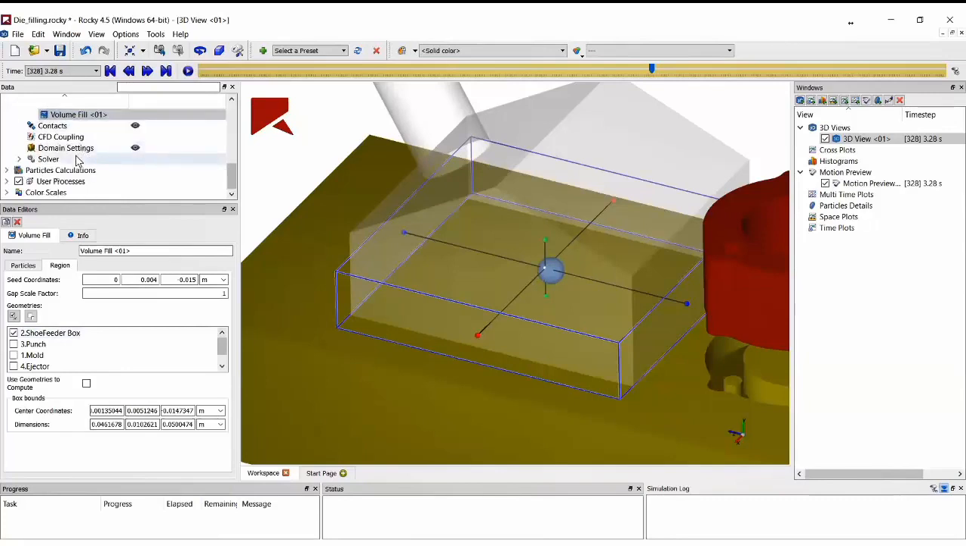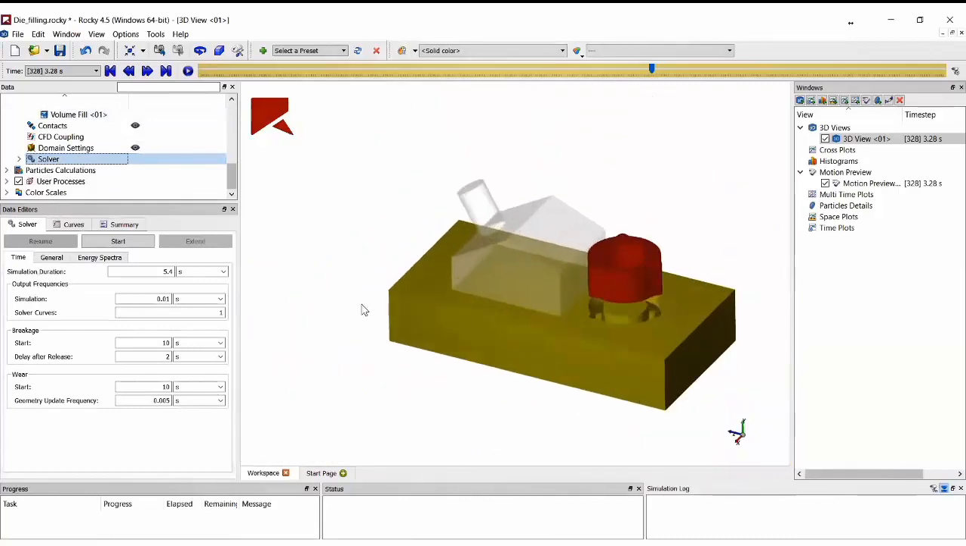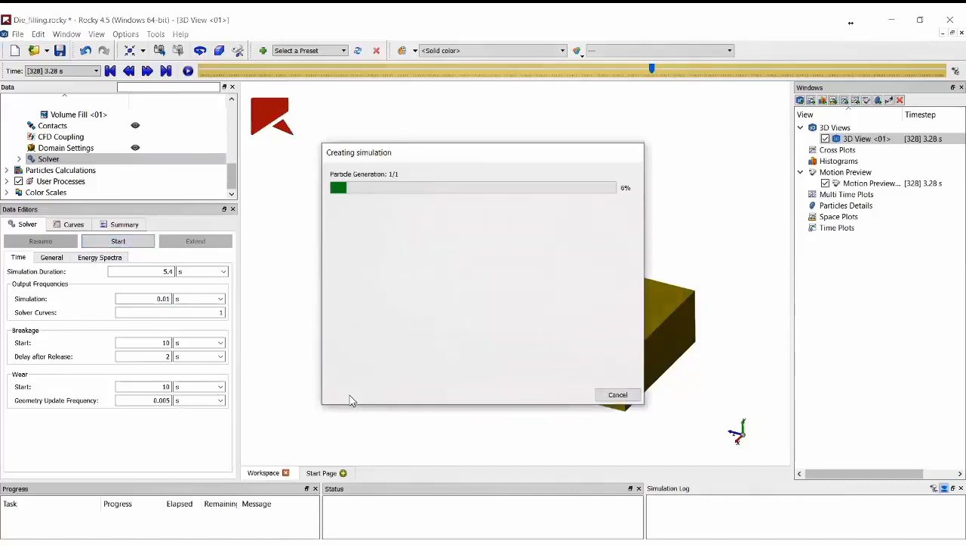This is almost done, then we can start the simulation. We can go to solver and define the simulation duration. Here we have something around a 5 second simulation. And then the output frequency, which gives us how often we get the information out of the simulation. And then we can start the simulation and then start doing the post-processing of the model.